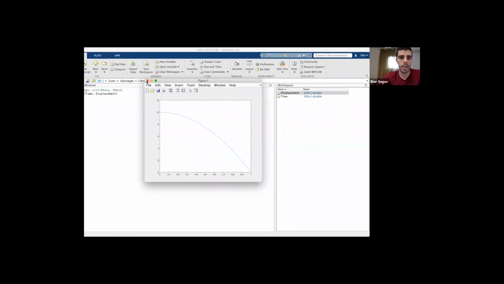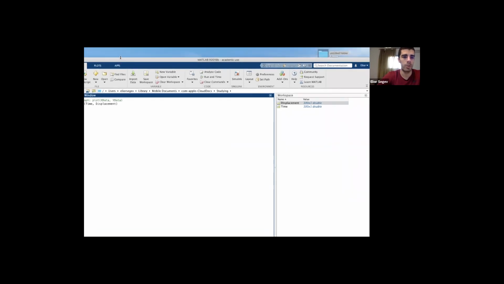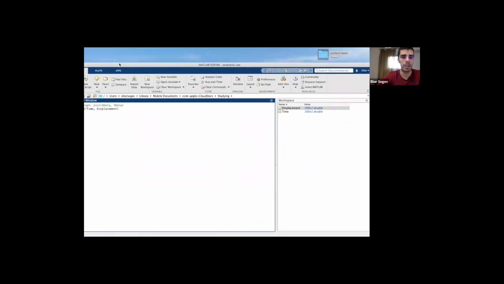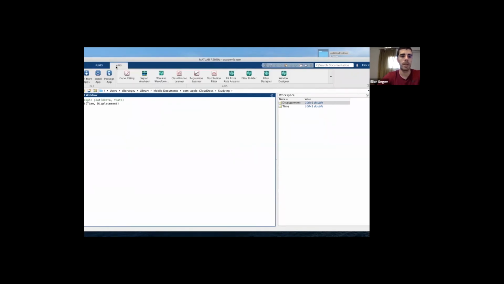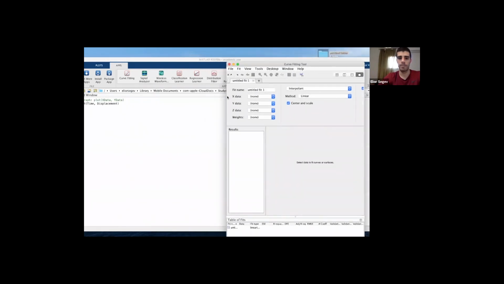Now the second thing we want to do is to make a fit. We want to see how good the data that we get fit to the theory. So I quit it, and then I go to apps. That's why I ask you all to download all these add-ons. I go to apps and I click on curve fitting. Okay, so you click on that. And this is what opens.